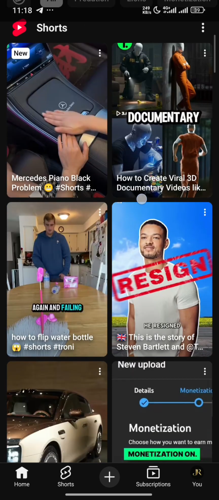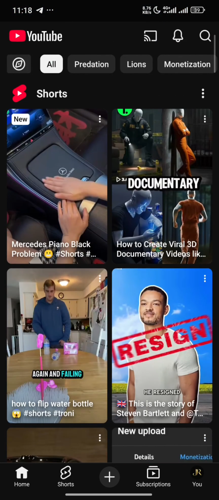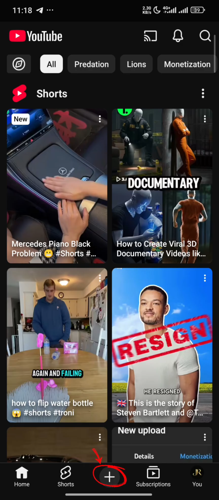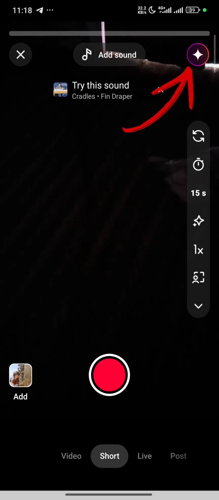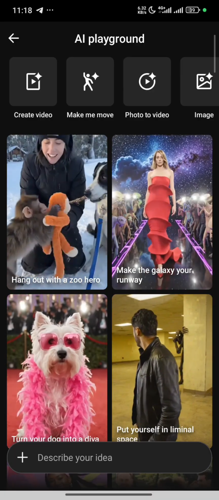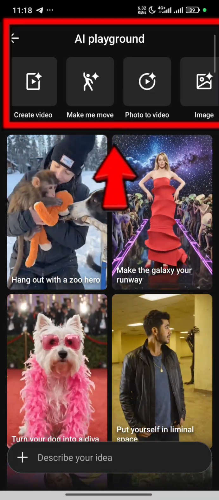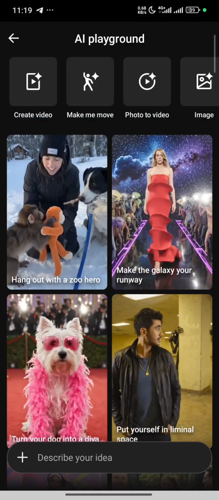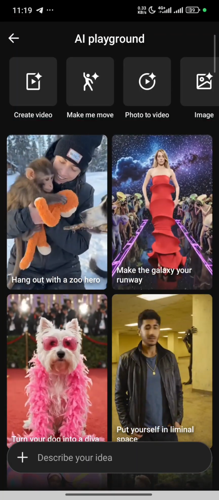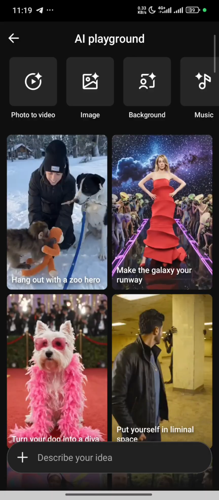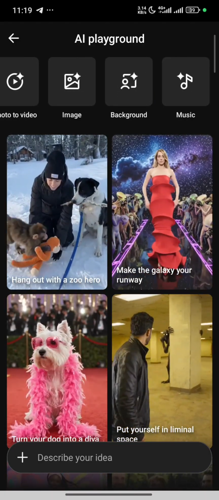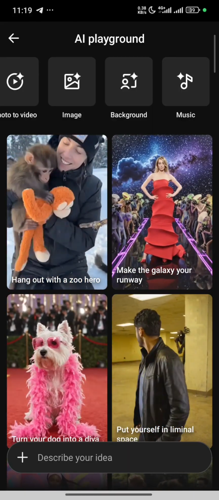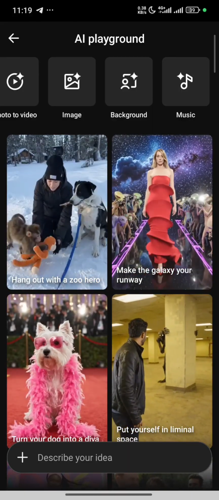So what you just have to do to make your own video and your images is just click on this plus icon that you have down here. When you click on your plus icon, just look at the Gemini logo you have up here, and click on it. When you click on the Gemini logo, you can see we have the AI playground. So we have the create video, make me move, photo to video. We have the image, we have the background, and we have the music. They comprise everything into this place. You can generate music, generate image, you can make photo to video.